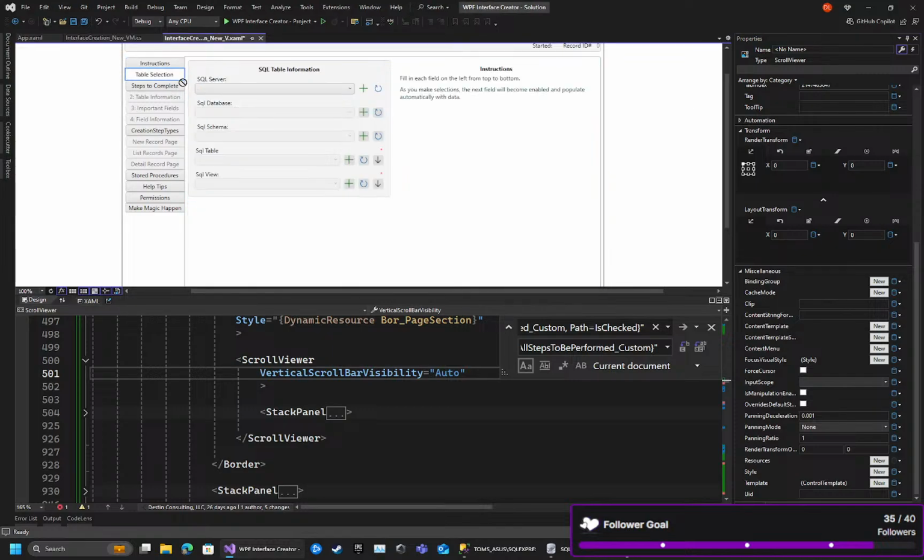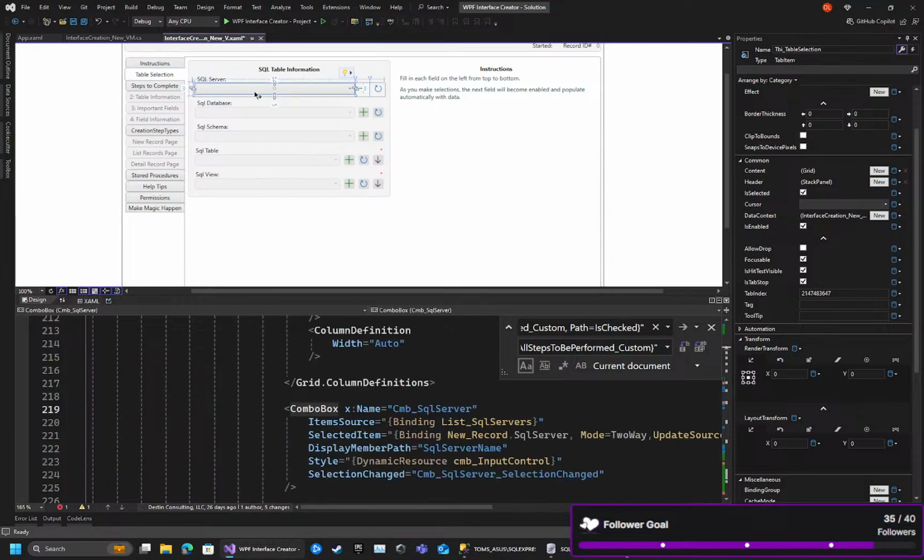I'm not worried about it. The smooth scrolling I can always implement later. Deal with that another time.